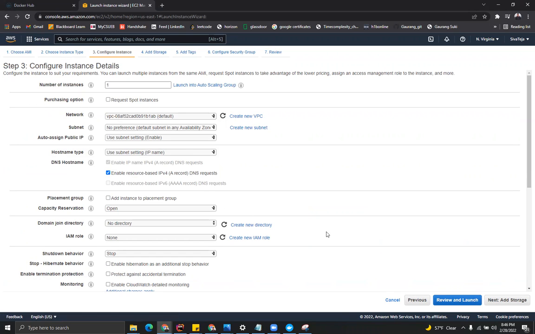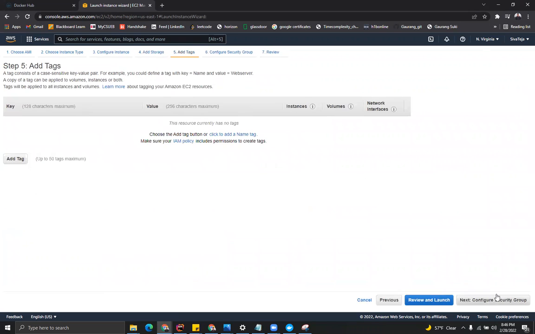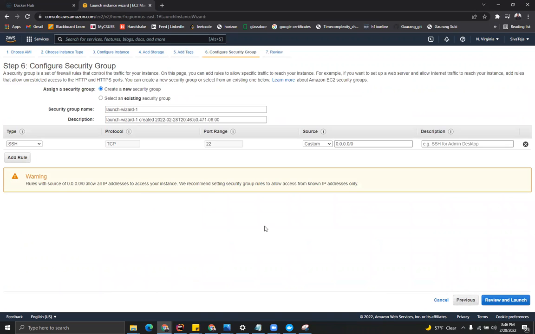I think we can skip this part as well. We have nothing to do right here. We're using the default settings right here as well. Click on next again.